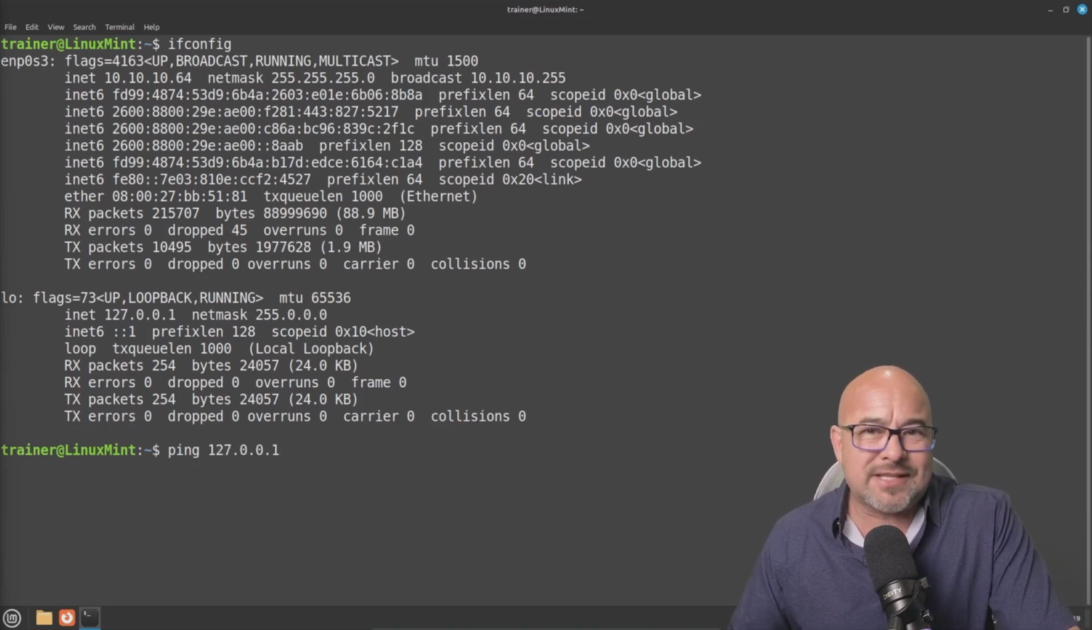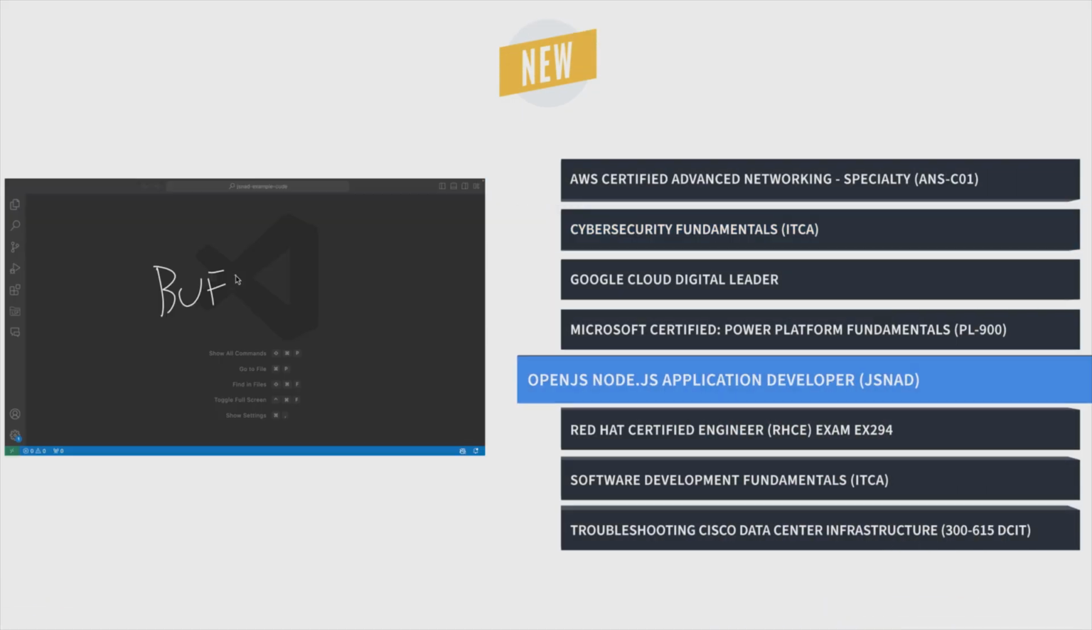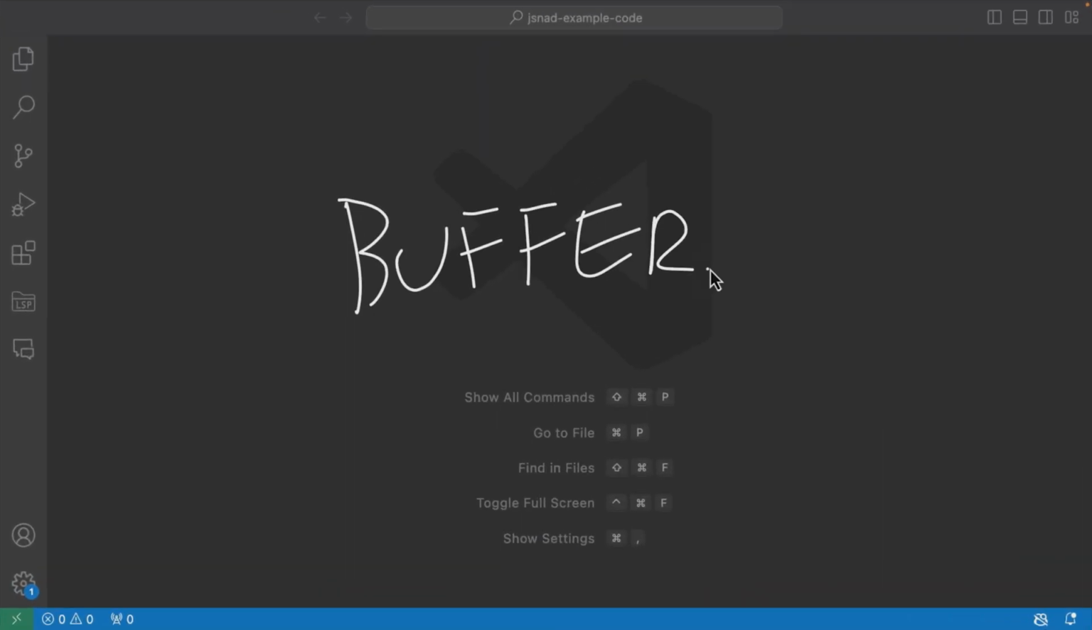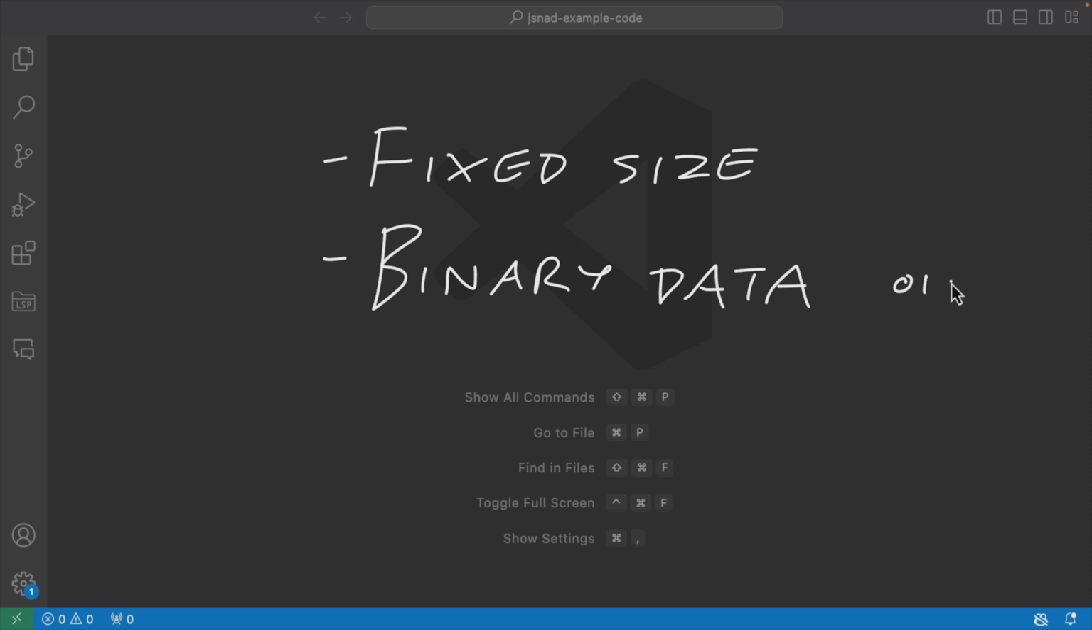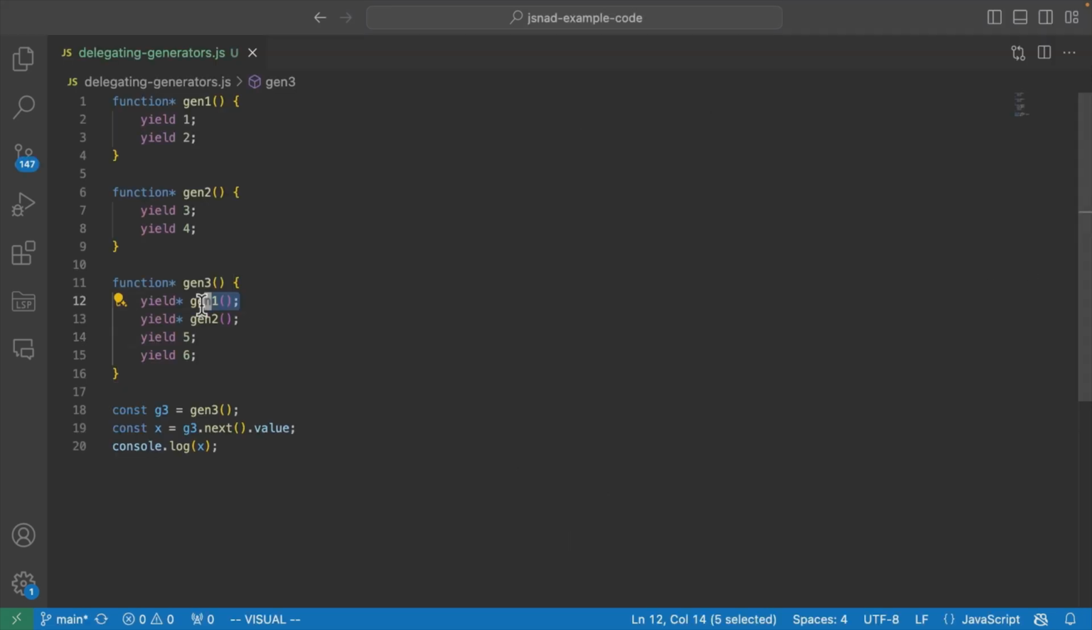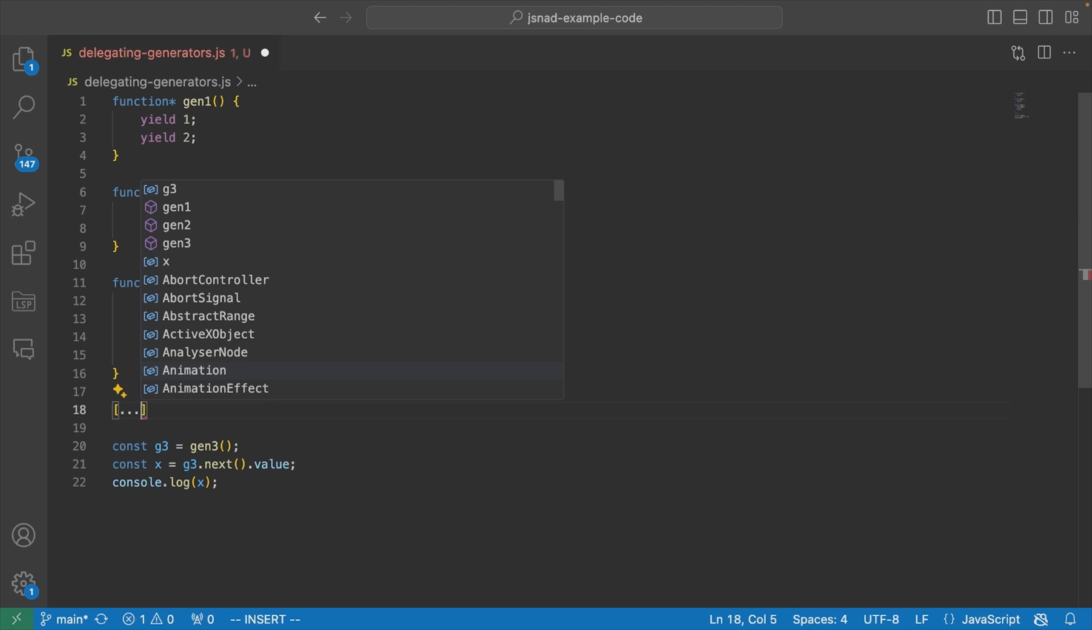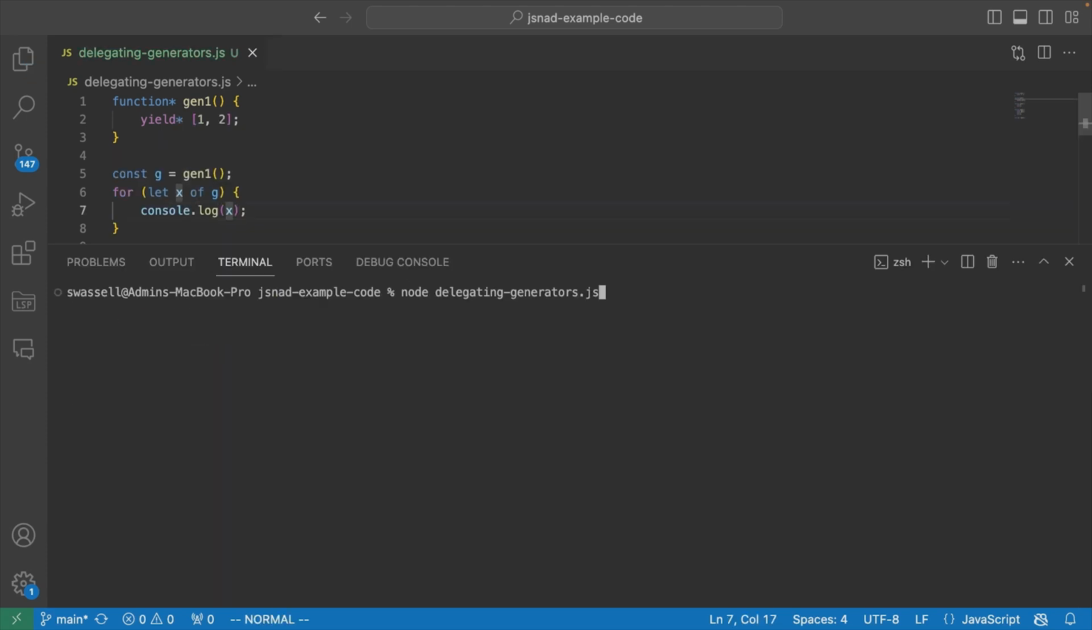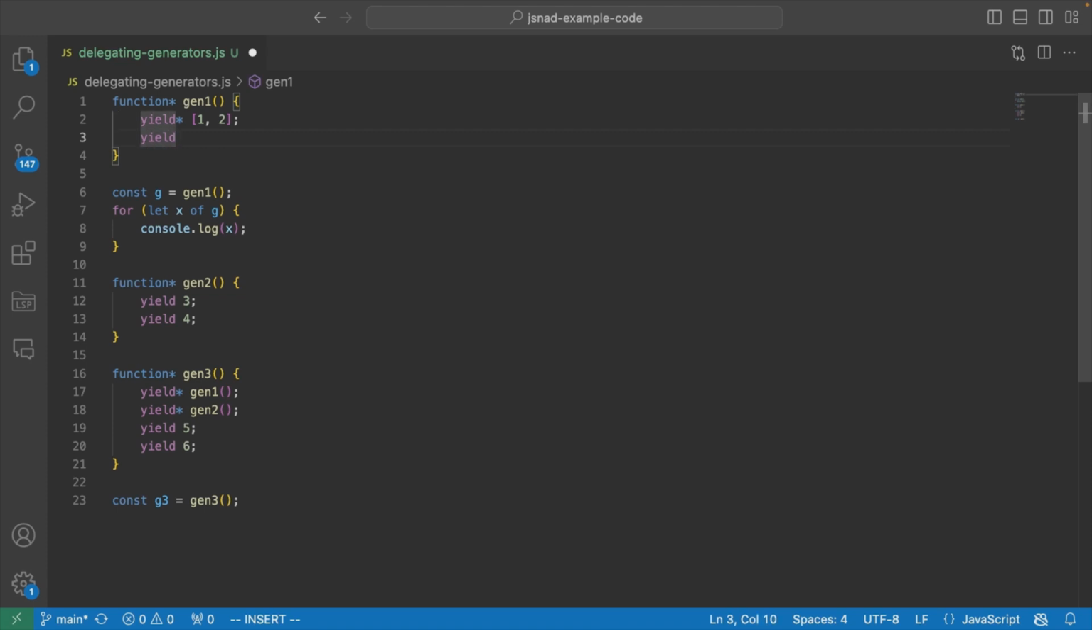skills. And finally, it's OpenJS Node.js Application Developer Training with Sean Wassell, which prepares software developers for the JSNAD certification. Node.js is a server-side JavaScript runtime environment built on Chrome's V8 JavaScript engine. It's a preferred choice for building scalable, event-driven applications.